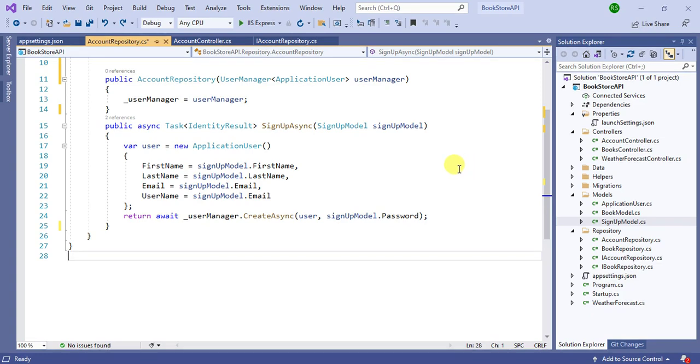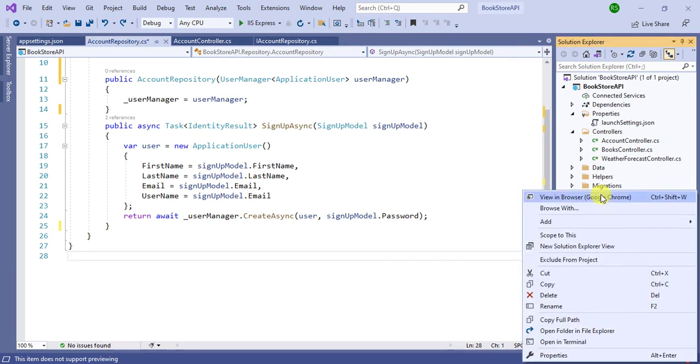In this video, we will learn how to create login API with JWT Token in ASP.NET Core Web API application. In our previous video, we have learned how to install and configure JWT in our application. Now, let's create a new model inside this models folder.